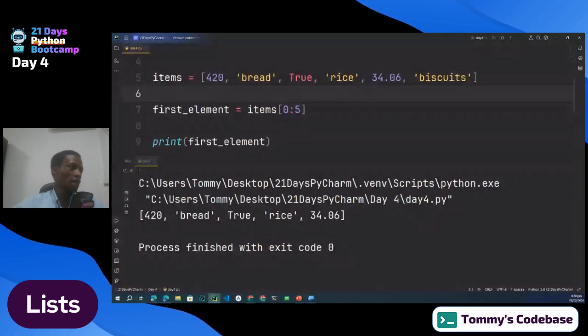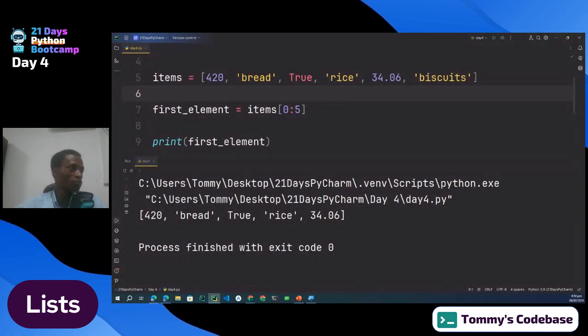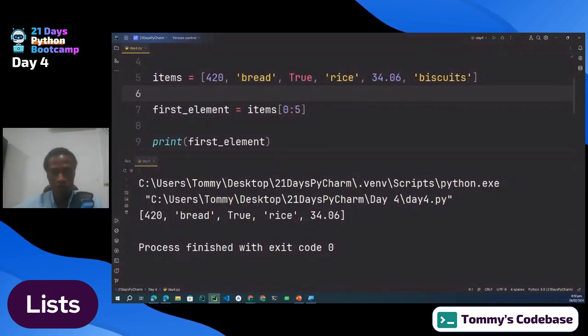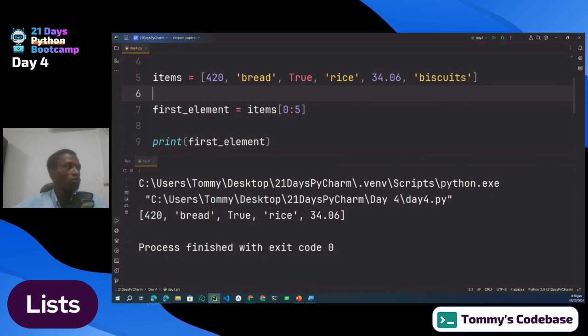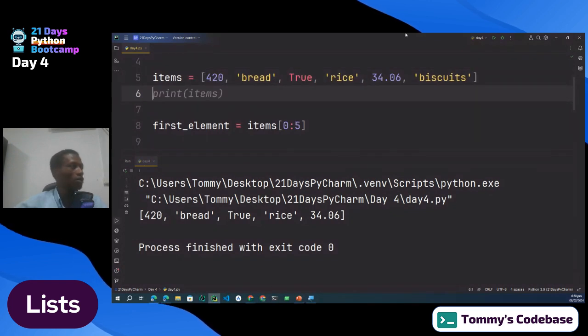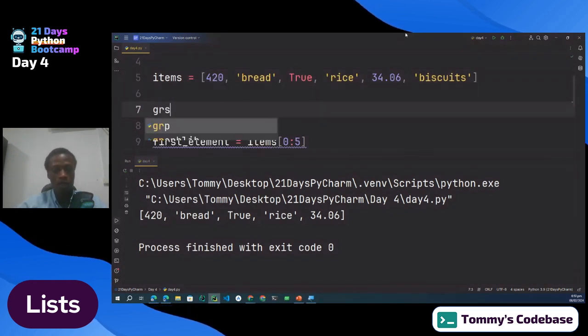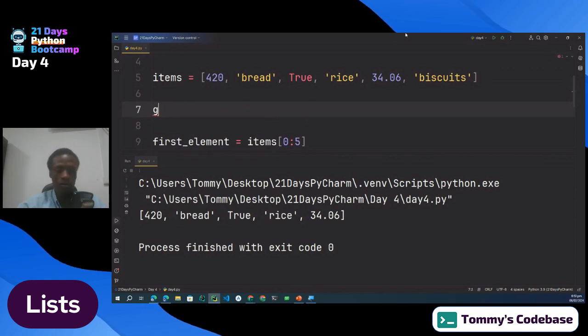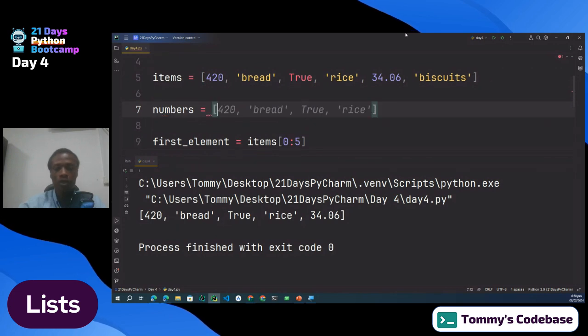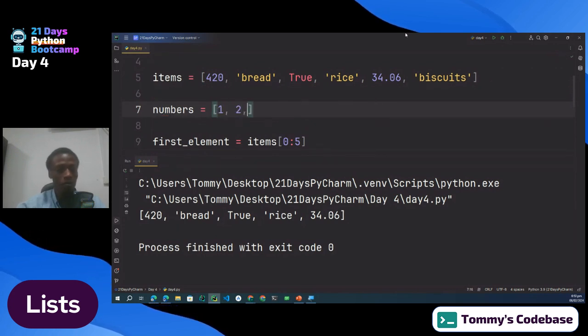I will not be able to tackle all the list methods, but I'll make sure that the assignment will make you do research because there are a lot and I cannot cover all of them. What I can do is to introduce you to some of them. So if we want to combine lists, maybe items, and then let's get another list called maybe numbers. Here I can put in 1, 2, 3, 4, 5.